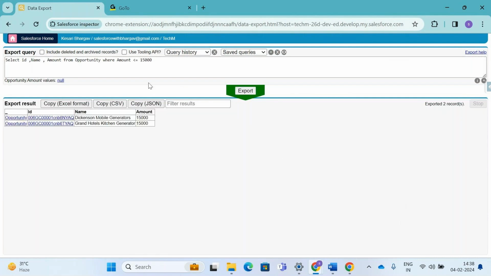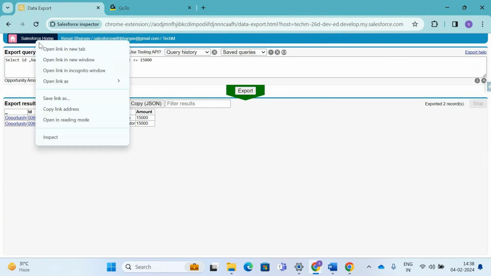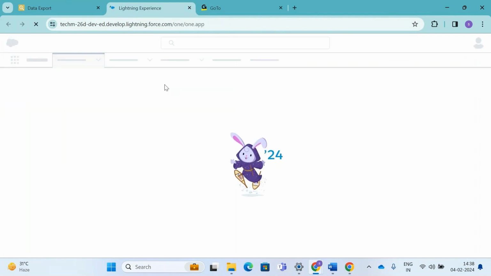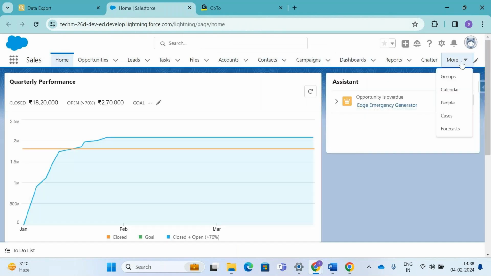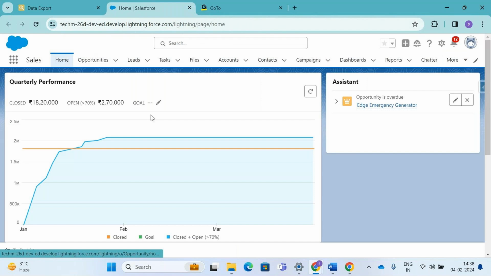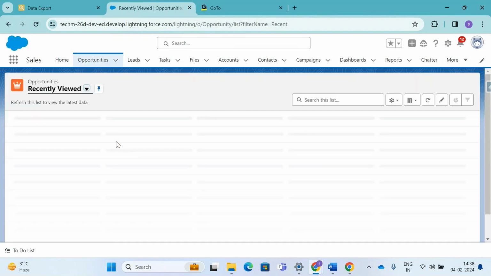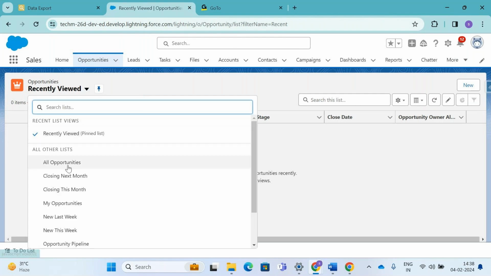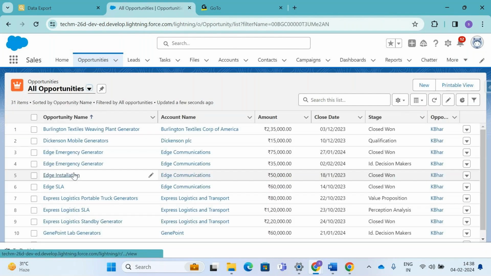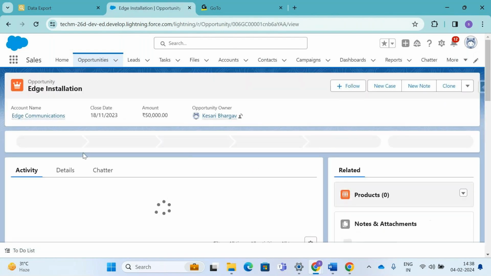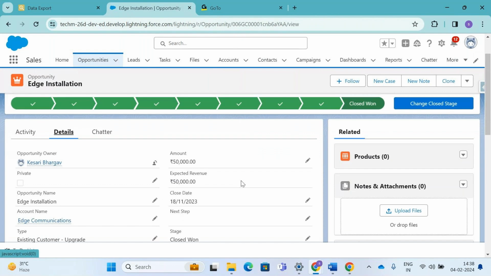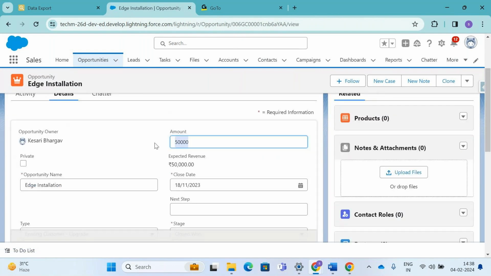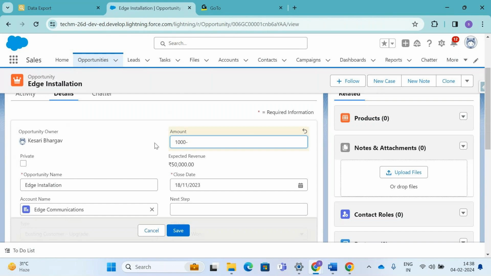Let's do one thing. We will change the amount value of one of the records, to around 10,000 or 12,000. Let me open a new tab. Go to the opportunities, click on All Opportunities to view all the opportunities, and open any record. Let's go here and change the amount value to 10,000, right? Click on save.